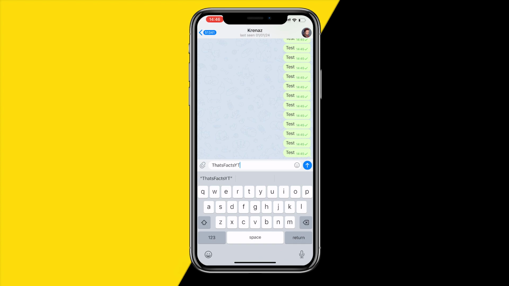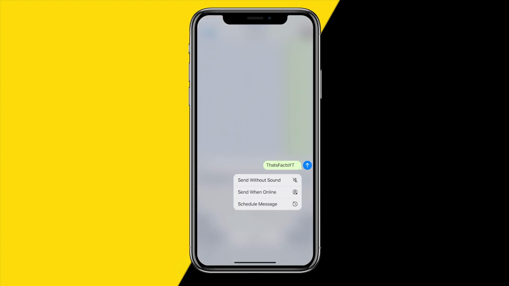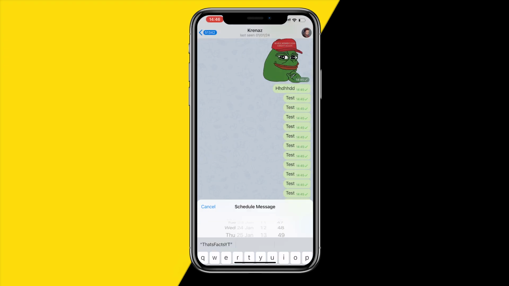And then in order to schedule send this, what I can do is hold down the send button, and that send button is a blue circle with that arrow in it. So hold that down just like this. And once you've done that, what you want to do is click on schedule message.